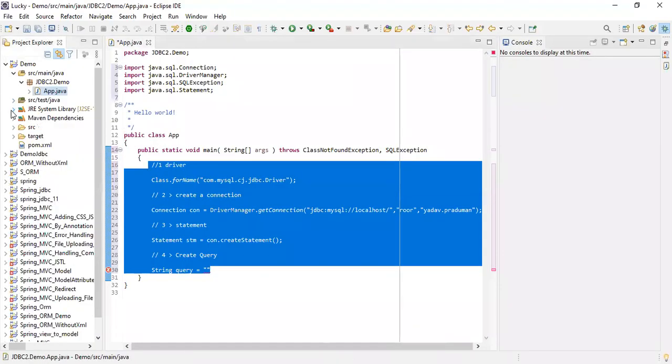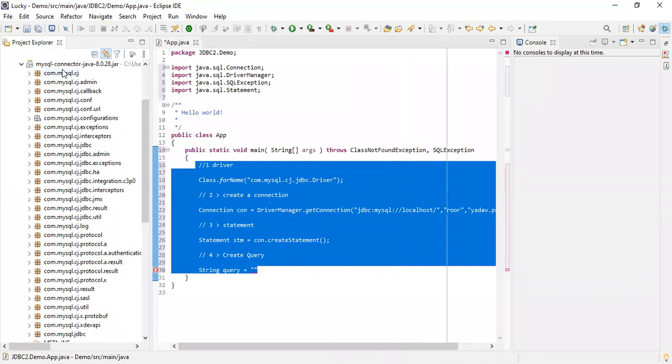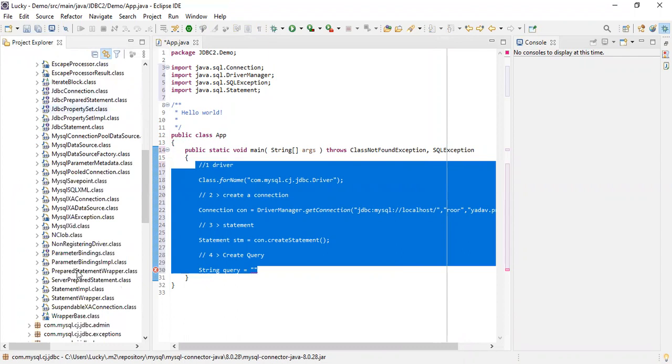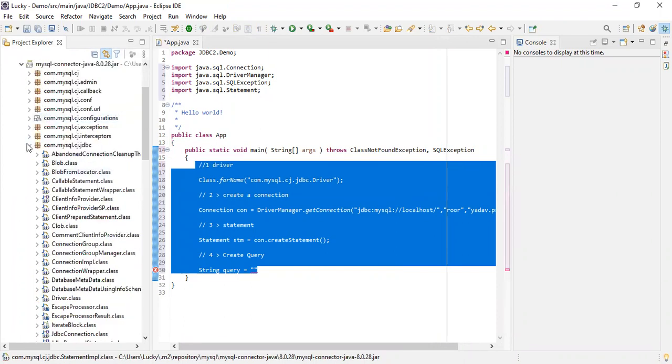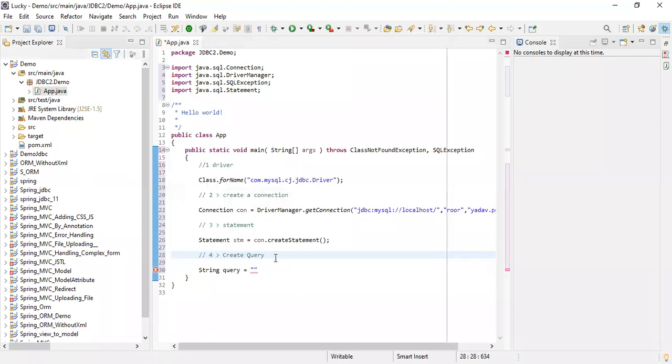If you want to search also, you can search, but it will take time. Come over here and see, this is com.mysql.cj.jdbc driver, which I'm working with. Predefined classes, statement, implementation, getting it? These are the things, and this is where I have got them, with the dependency jar, version 8. This is what I want to say.